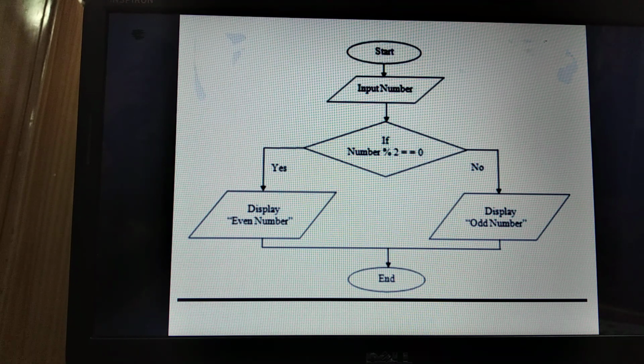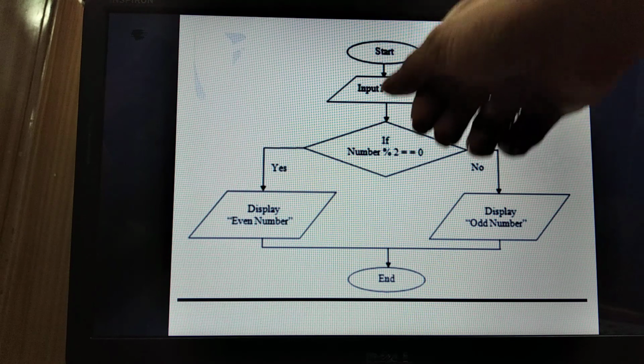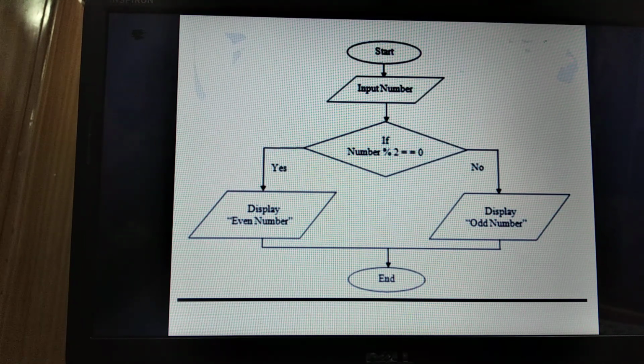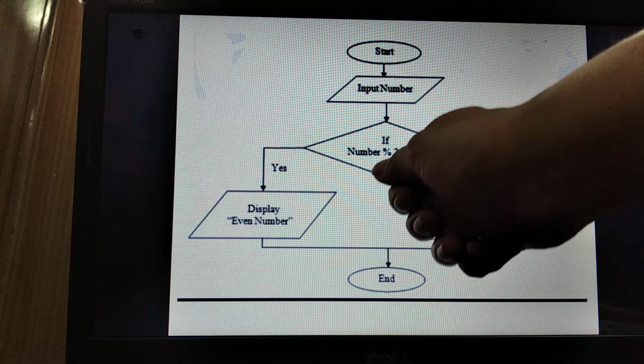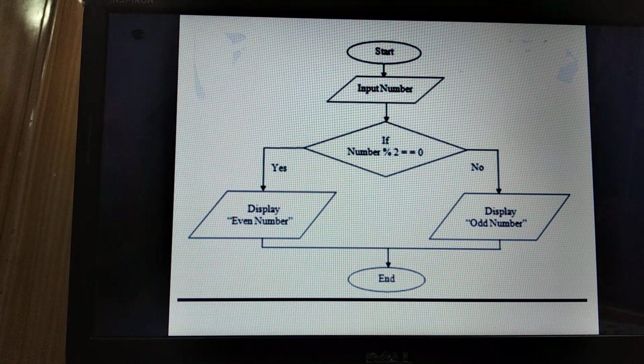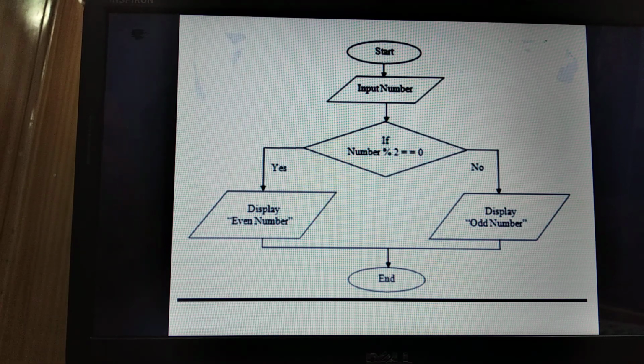So once again I am starting with the start terminal. Here is the input box, input number. Then the control will go to the decision box. In this decision box we are checking number mod 2 equals 0. What does number mod 2 mean? Number mod 2 will give you the remainder. The percentage sign, in computer language, we call mod.